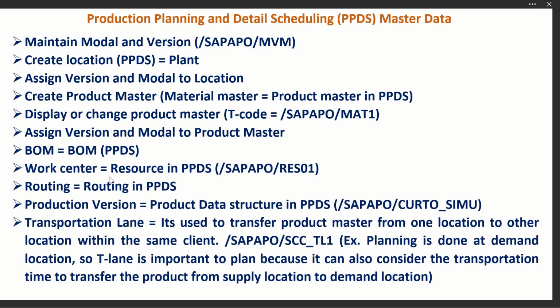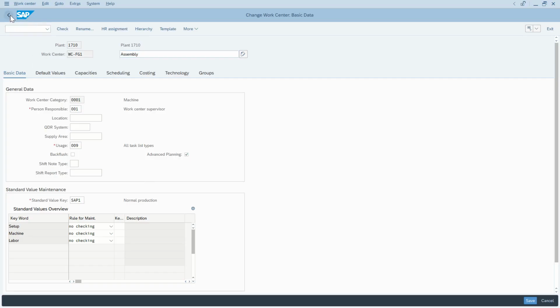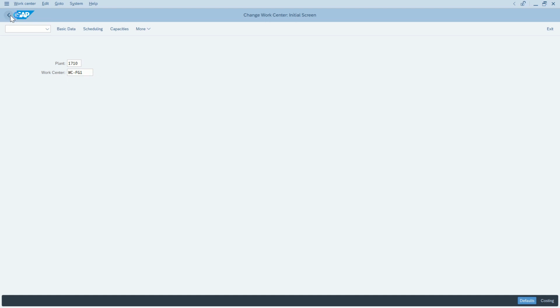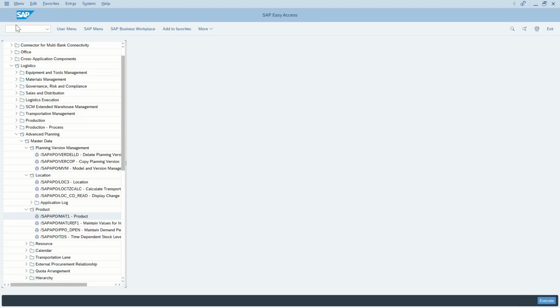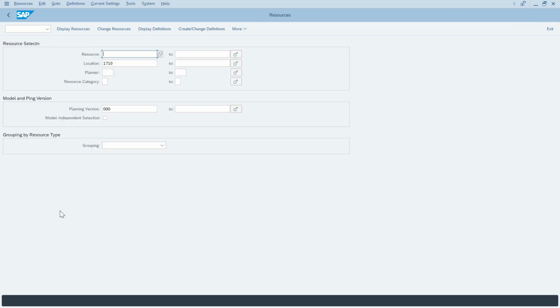So yes, we have ticked that, and the resource will be created in the background. Let us check how the resource will look. /SAPAPO/RES01. Otherwise, you can go through the path also. Yes, here is the resource. Just click on this. The resource will be created, or not created, I can say. Let us display the resource without giving that.